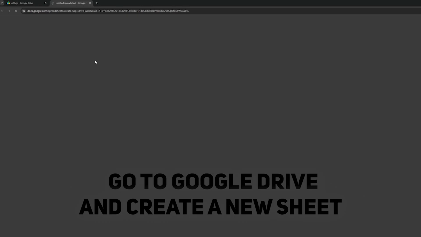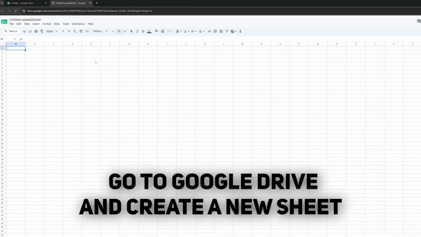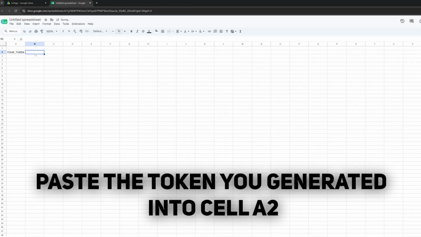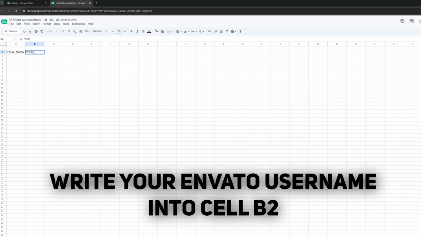Go to Google Drive and create a new sheet. Paste the token you generated into cell A2, write your Envato username into cell B2.